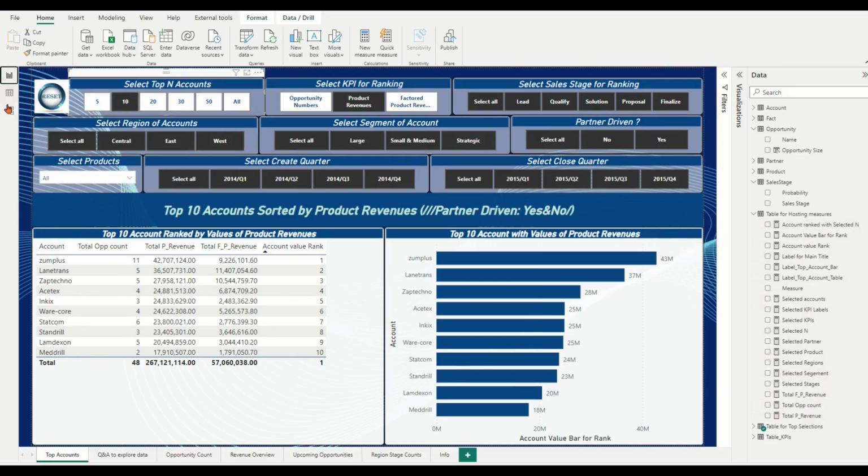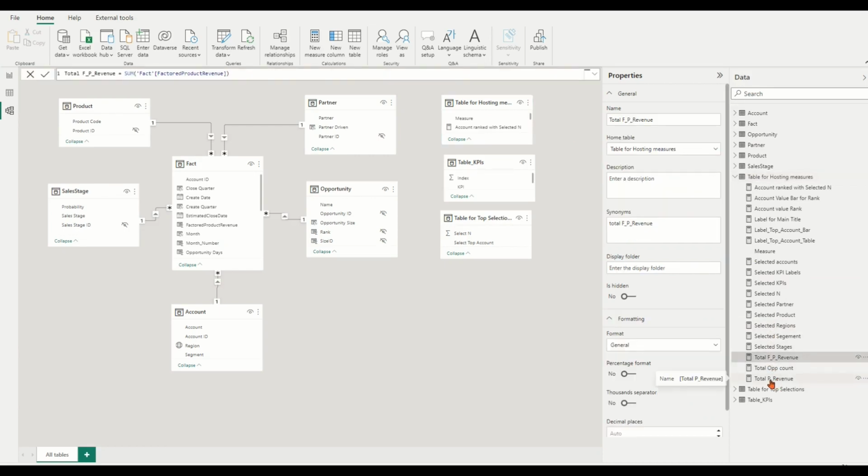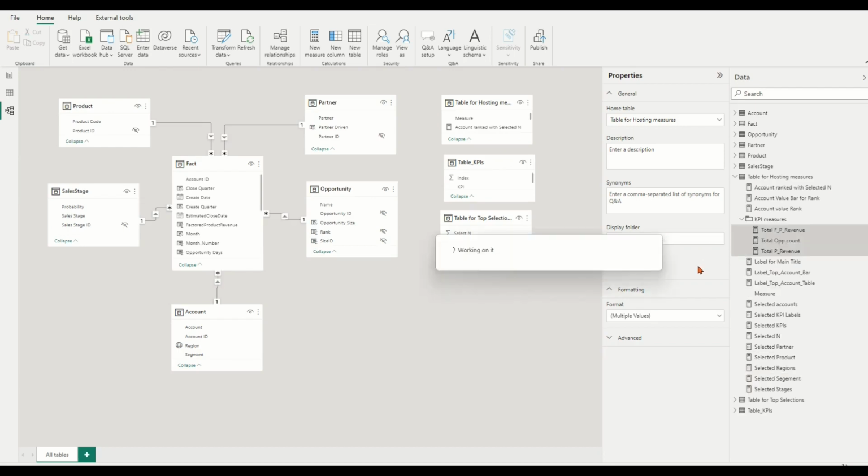Let's go to Model View and first find all measures for KPI calculations by clicking Ctrl plus selection or Shift plus selection. Then, in the expanded Properties panel beside it, find the Display folder and name the folder KPI measures.